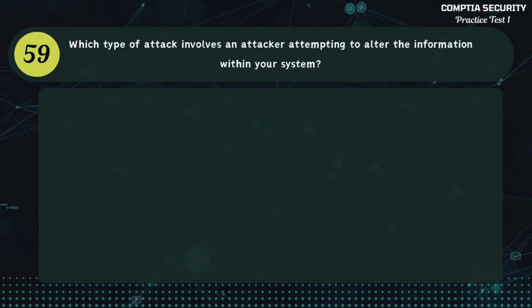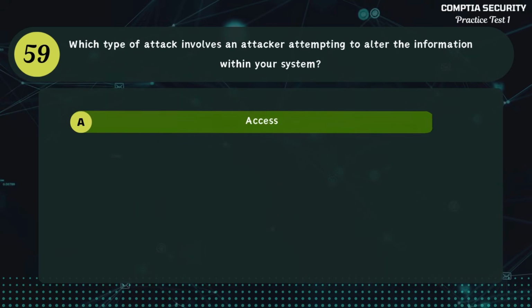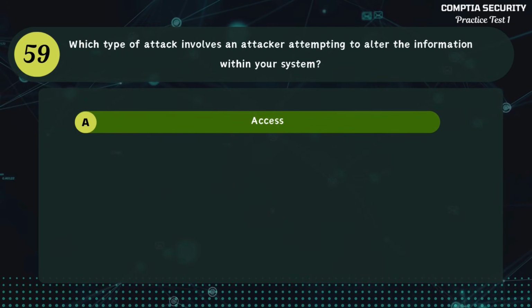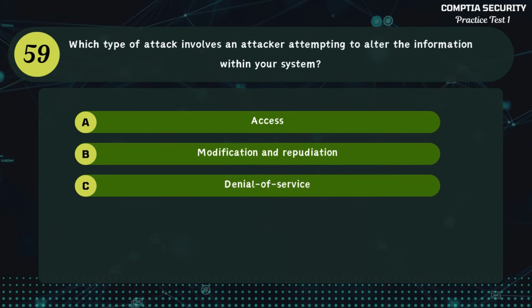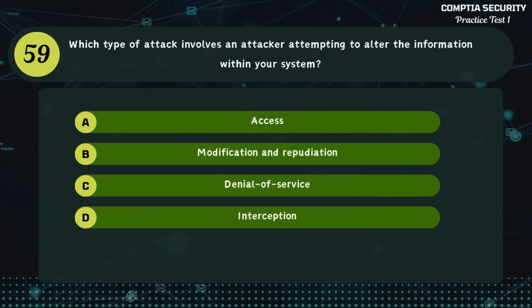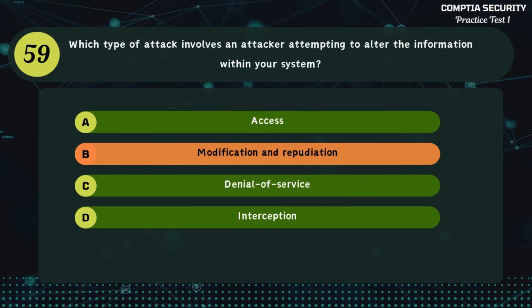Question 59. Which type of attack involves an attacker attempting to alter the information within your system? A. Access. B. Modification and repudiation. C. Denial of service. D. Interception. Correct answer B. Modification and repudiation.